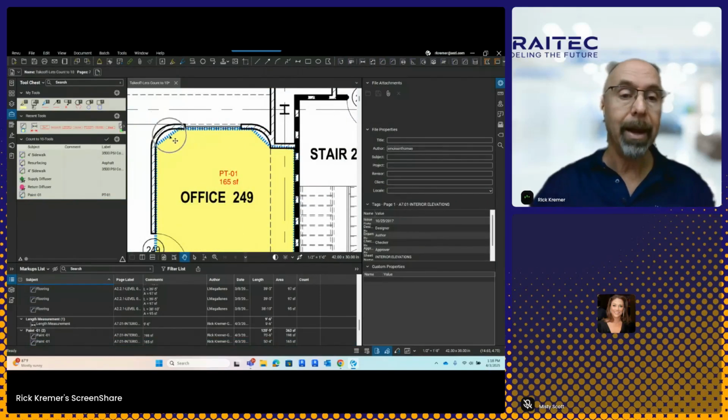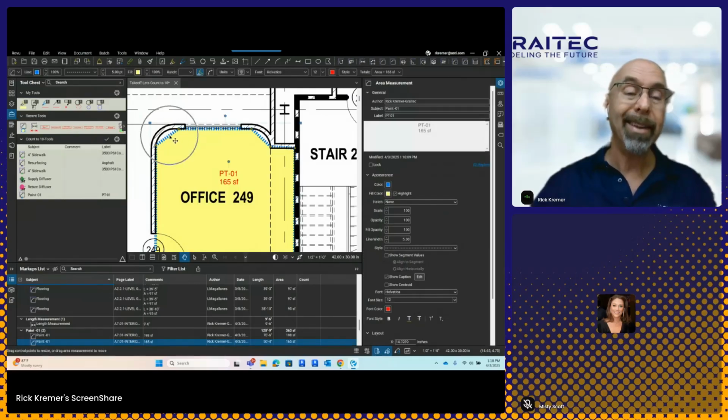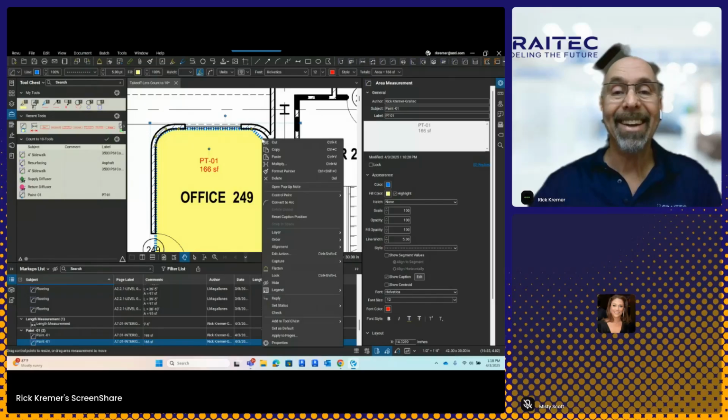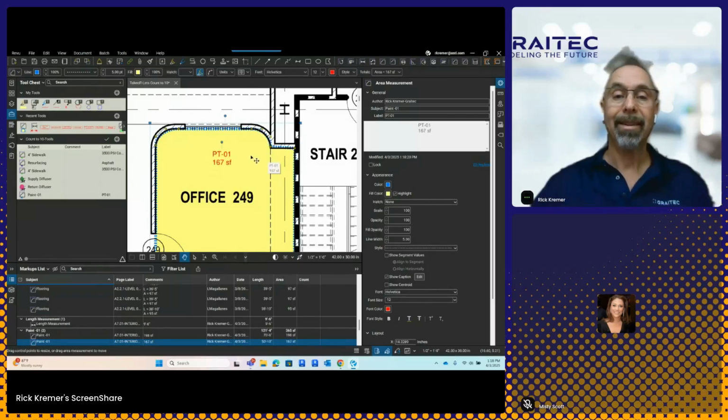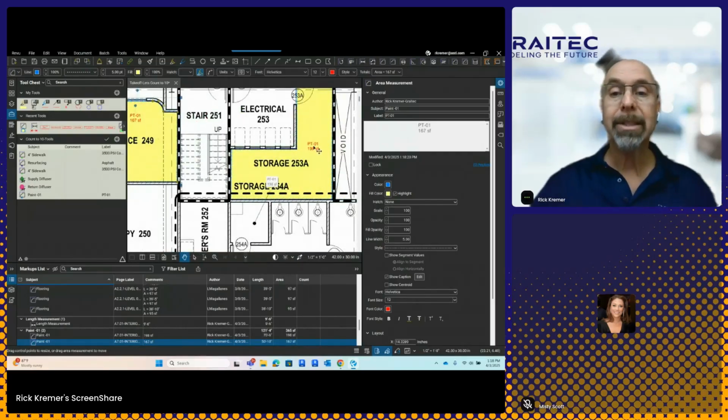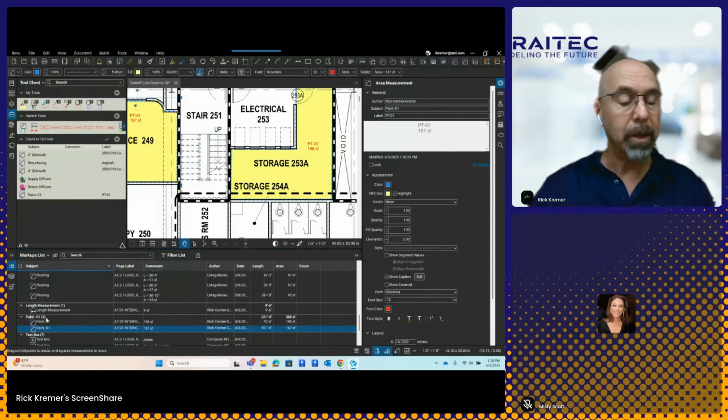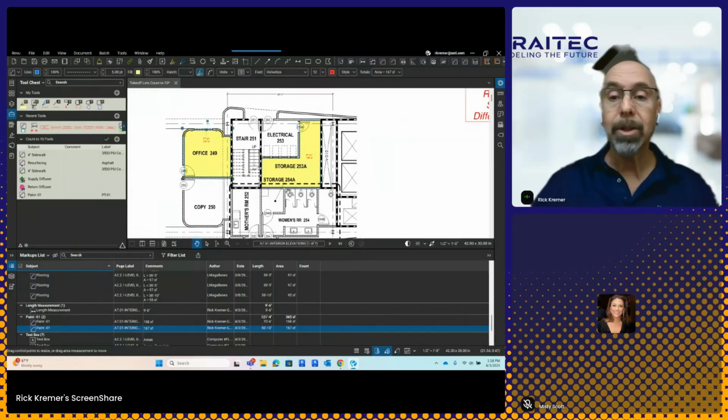I'm going to select the diagonal, right click right here in the middle, and convert to arc. Select that, right click, convert to arc. So as you can see, here's my paint. If I go down into my markups list, here's my total amount of paint, 365 square feet of paint. Really cool. All right, let's go on.